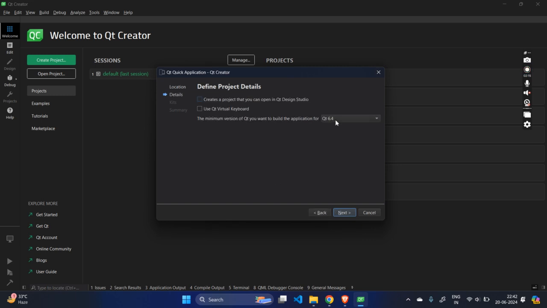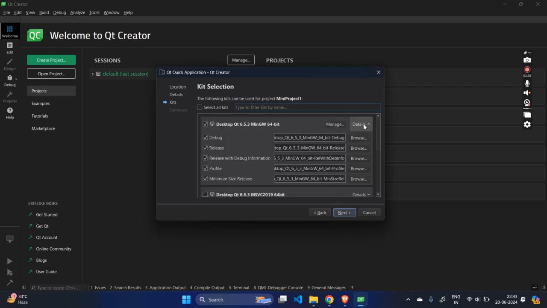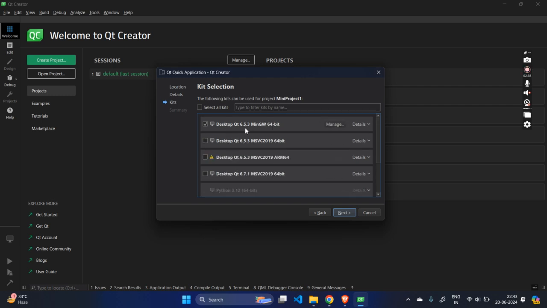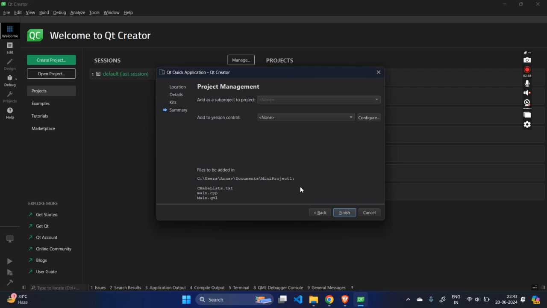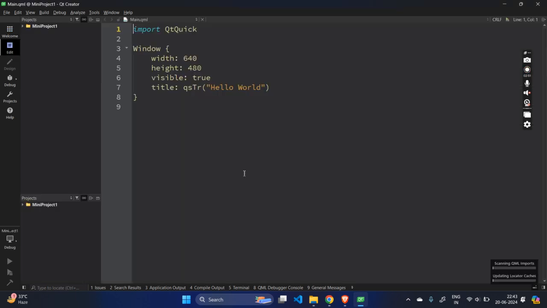This will be the minimum version which I want to support. Let's say any other person wants to contribute to my project, so he needs to have Qt 6.4 or higher to run my application or to work with my application, right? So you can also choose Qt 6.2. Anything is fine. Click on next, and now click on any build. So I like to go with Qt 6.5.3 MinGW 64-bit. You can choose any build you want, right? It doesn't really matter. So I'll choose this one. I'll click on next. Now I'm done with all of this, and I'll click on finish.